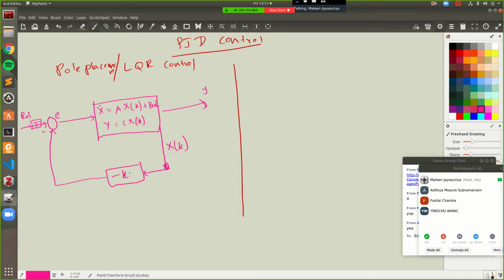And by adjusting k, essentially what we've done is the input is going to be equal to minus k xk plus, I'll call this r, r into j. So what we did is we set the input of our system to this.